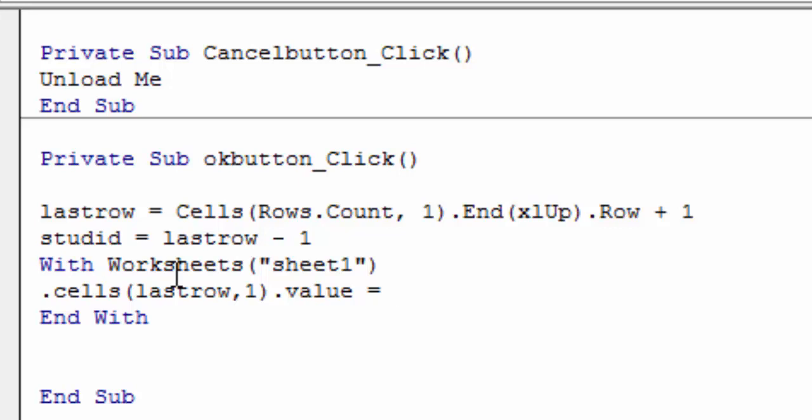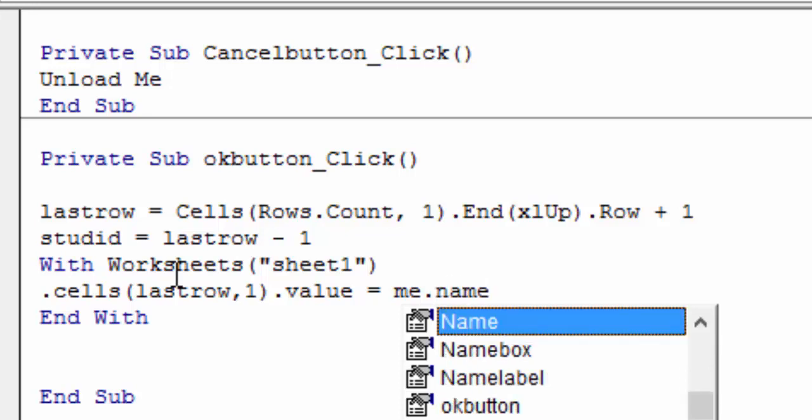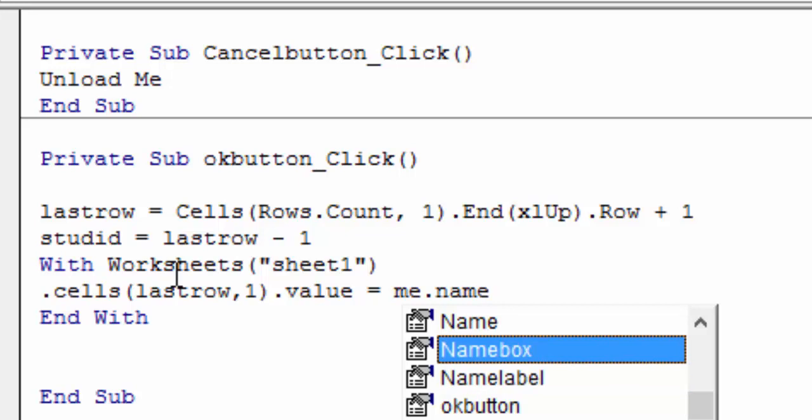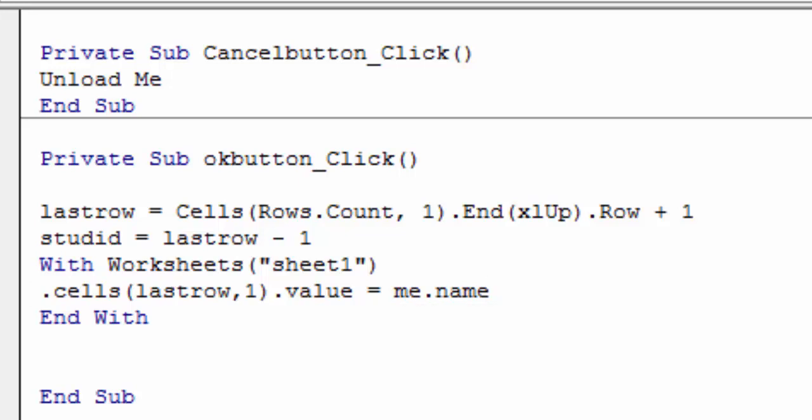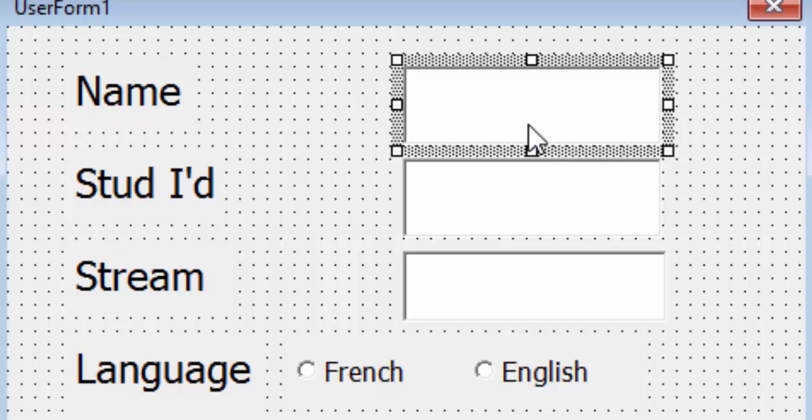Whenever you are using your user form, the secret word is Me. Me allows you to enter anything in your user form, like this: Me. Now we are dealing with the name box, so name label or box. See, our user form has two things. This is the name label. We have not to do anything with the name label. We have to do with the name box. So we are just linking our name box here. So go to view code.